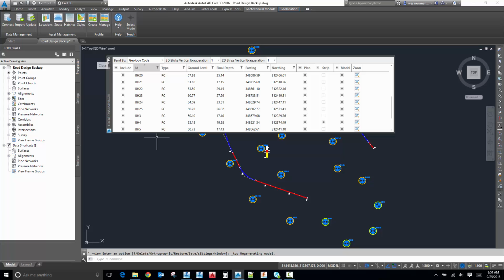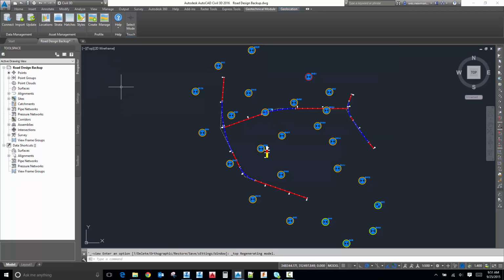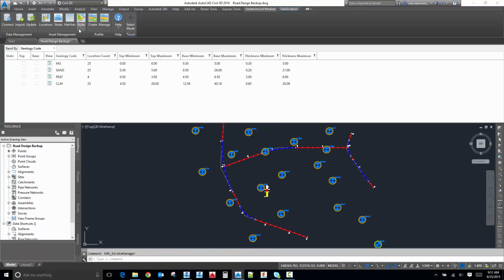And now the next thing we want to do, and again you can continue to filter these, you have the same type of filtering capabilities that we did at import if we want to turn some of these on or off. Next we want to actually create strata layers. So here are the different strata layers that it read from the boreholes, and we want to create Civil 3D surfaces from those strata layers.